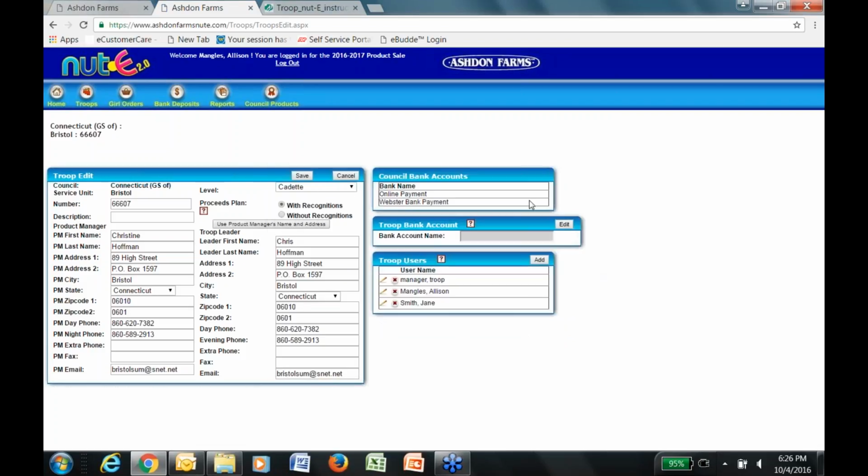There we are. Excellent. So all of our troop information now should be updated. If anything changes throughout the program, things happen, people move away, and you need to update this troop information at any time, you can log back in and do that.